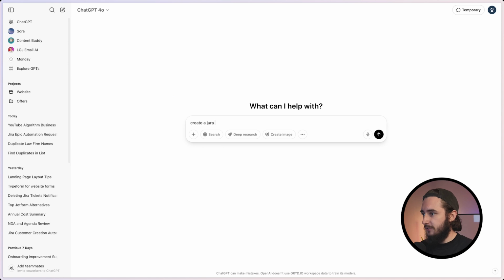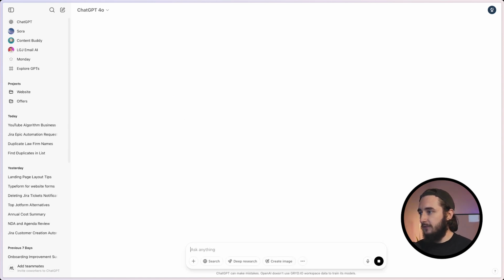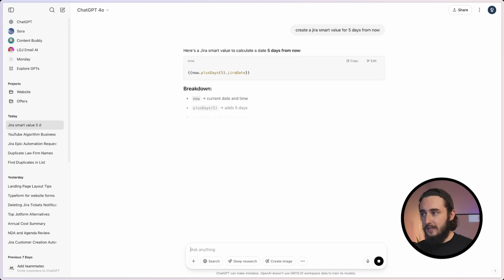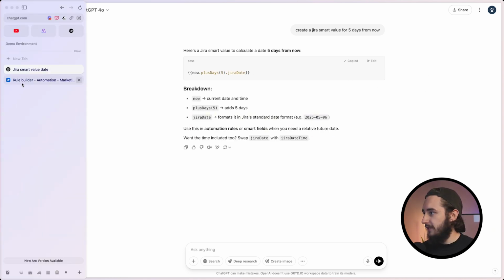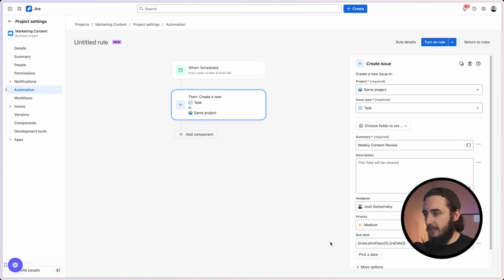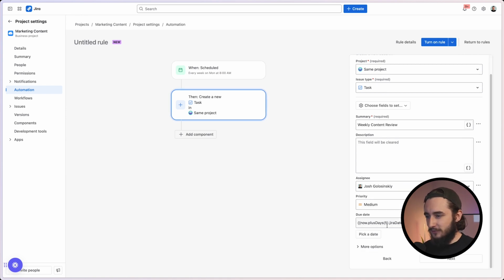Create a Jira smart value for 5 days from now. So 5 days from now, if this is created on a Monday, the due date's going to be on a Friday. So this is our smart value. I'll pull that in, add that into my due date. Let's see if it works. This looks a little bit wonky, so I'll need to make sure that it's the correct formatting.